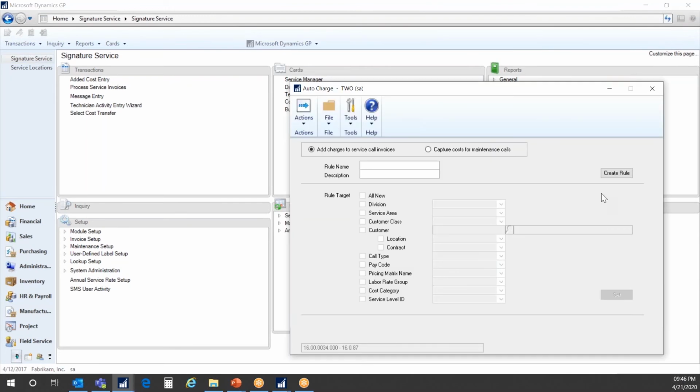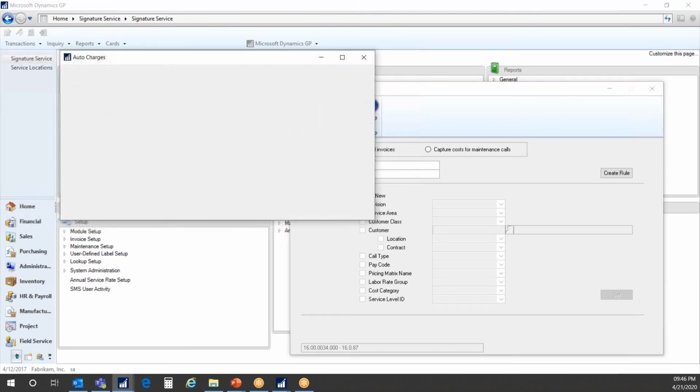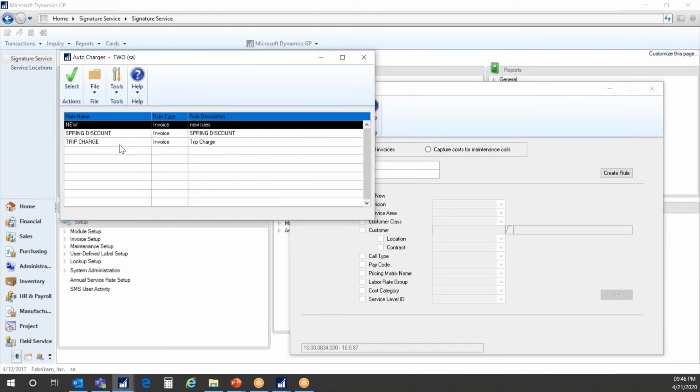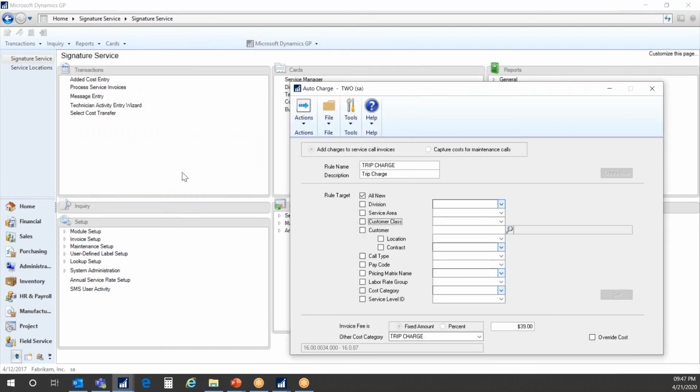Let's open the auto charge window. All right, so first thing you do for auto charge is set up the criteria that you want for your rules. Let's go ahead, there's a couple already set up in here. Let's take a look. Trip charge was one that we talked about earlier, where you charge a specific dollar amount every time you travel to them, and again, it could be based on criteria, that's another type we can do, but this would be just a flat rate.